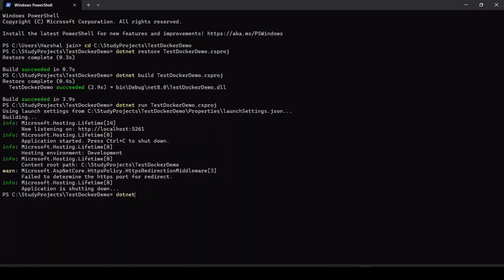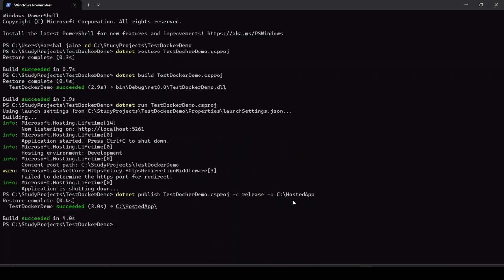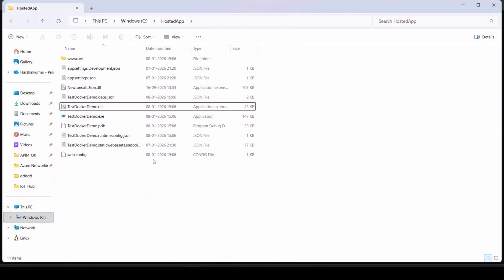and here I will say dotnet publish. Again, we have to give our project name. So I'll say TestDockerDemo. The configuration will be release, and I want to publish the output to this folder, that is C drive hosted app, and I'll say enter. So it looks like the publish is successful, and let's cross check. So yes, we can see the files are available now.